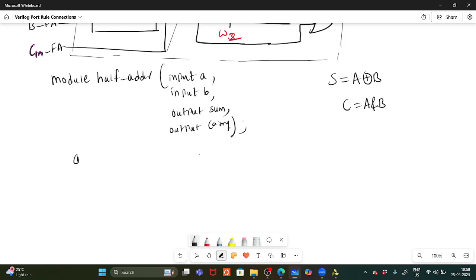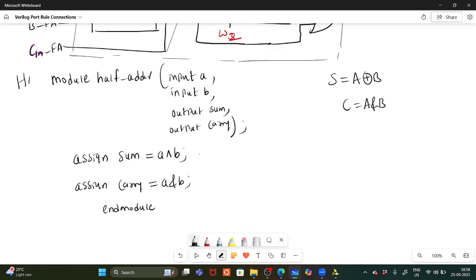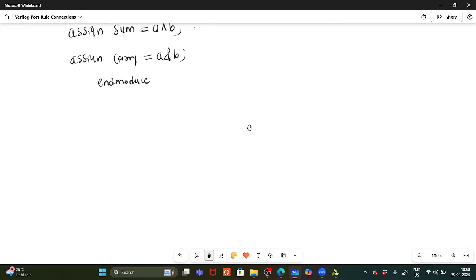So assign sum equals a XOR b, and assign carry equals a AND b. So end module. I wrote the program for the half adder first. Next I am writing the program for the full adder, that is the top module.